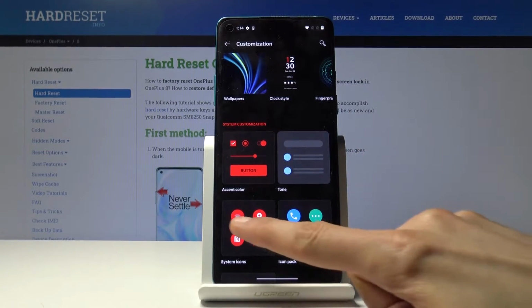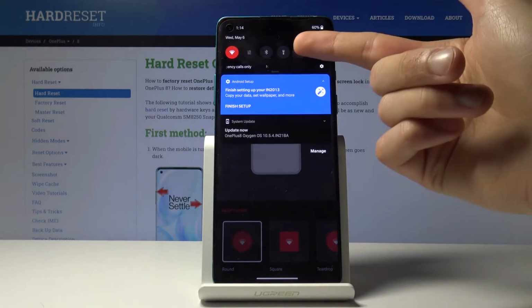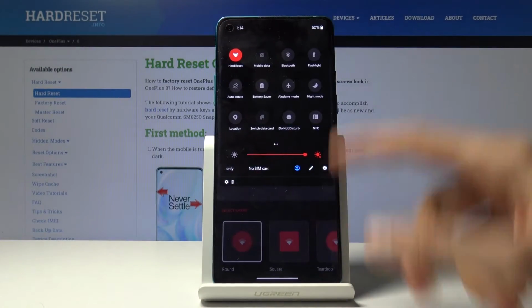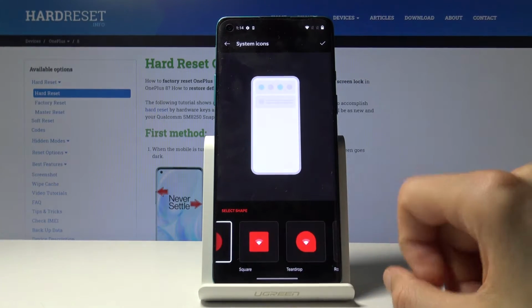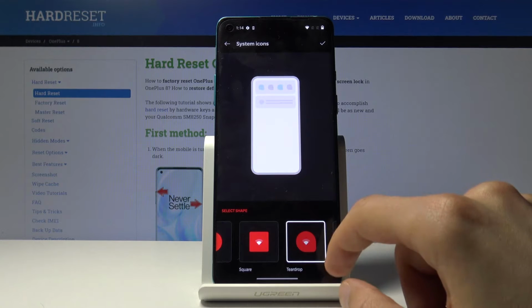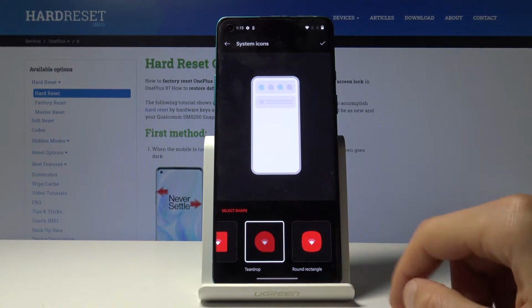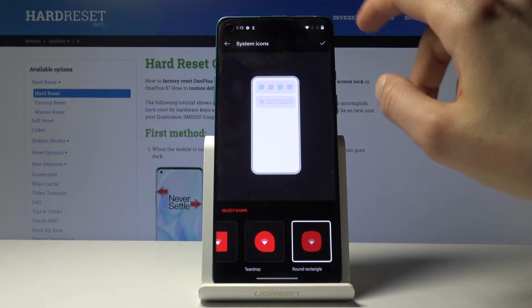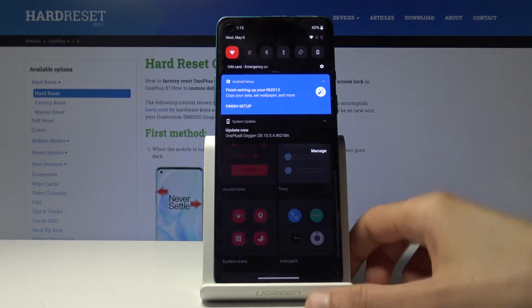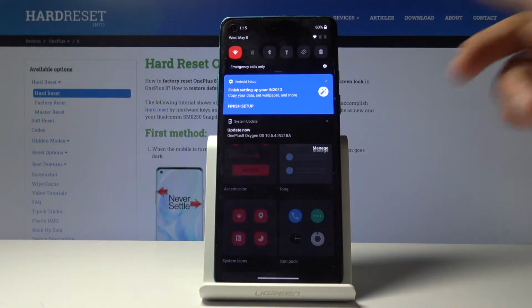And then below we have the system icons, and that refers to these icons right here. So apart from the fact that they're right now reddish, you can also change the shape of it. So you can go with squarish, these ones are like rounded corners, and whatever you choose, just tap on a check mark and bam, now it's square with rounded corners.